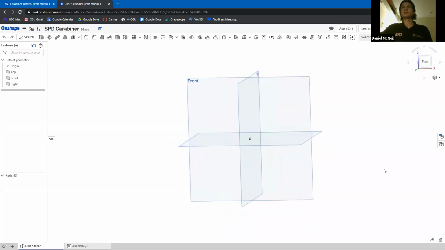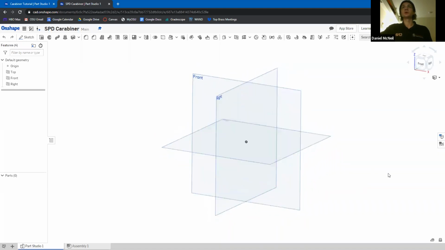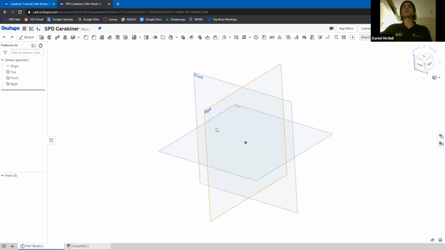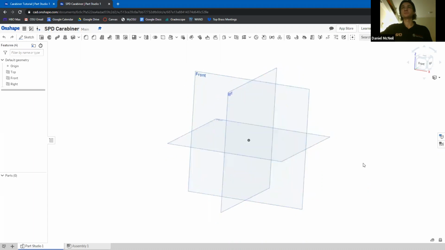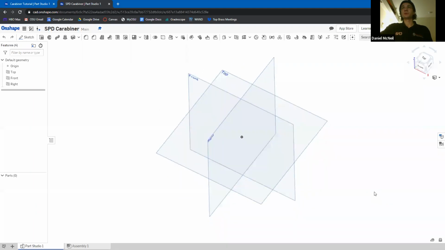So this is the starting place. And while this is OnShape, most CAD software will start you with a similar view. You have three main planes: your front plane, your right plane, and your top plane. You have your origin, and then you can start to build the carabiner. For those of you who are new to CAD, the basic principle is that we will be sketching in 2D and then either extruding or cutting with those 2D sketches to form the 3D shapes that we're trying to get.